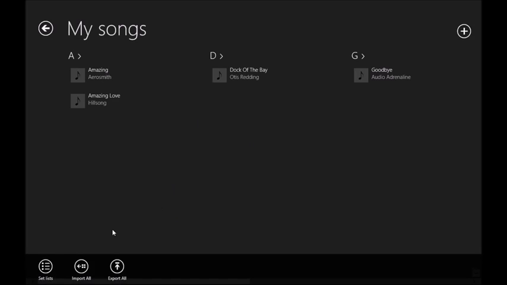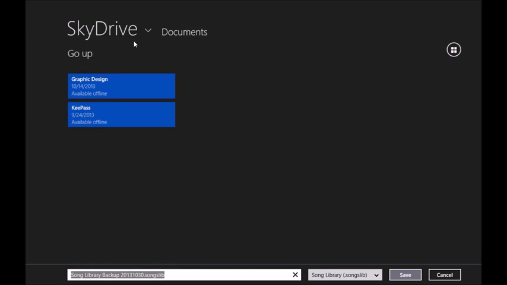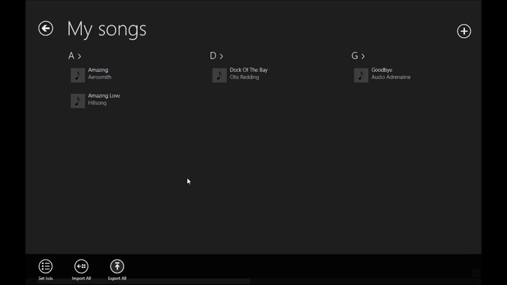It shows import here, or an export all. So we're going to export this. It exports our entire song database into a file. It auto-generates the file name, and then it'll pull up the location. By default, it's in my SkyDrive, but it's wherever you want to store your documents. It can be anywhere on your computer. We simply click the Save button, and it'll save our entire song database into that one file.